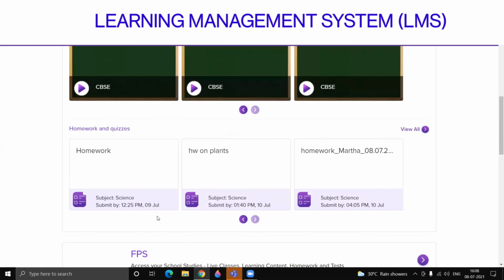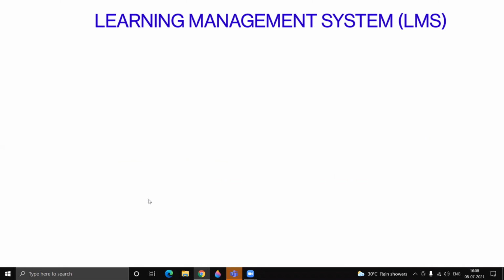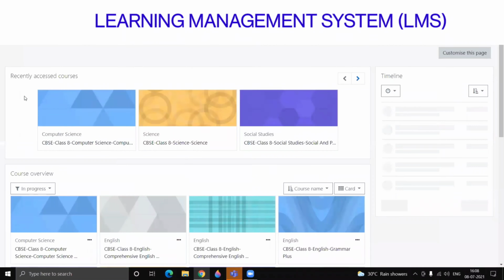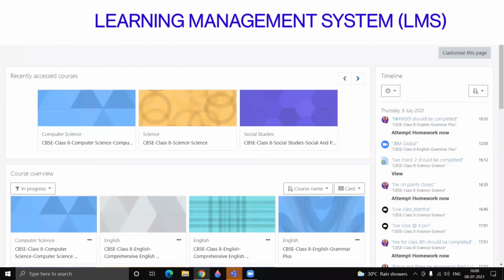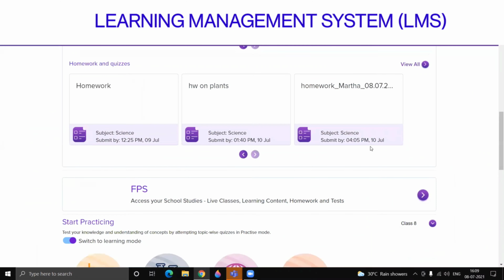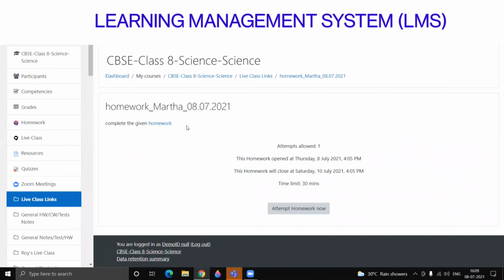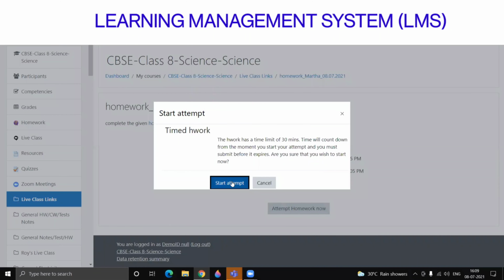Suppose if you don't find it here, come to the school platform. So here you can find it here itself. Also there are activities. So I can go from school platform, or I can go with the timeline, or I can go with the event. So I'll just go with the home page, open. Then teacher said, complete the given homework. Attempts allowed is 1. It starts at this time, ends by this, but have a time limit of 30 minutes only. So go for start attempt.